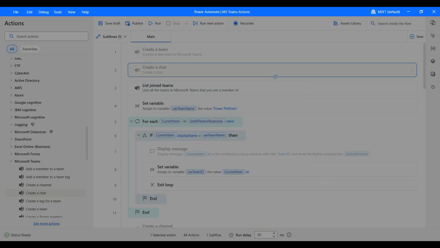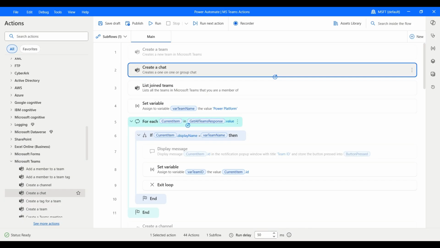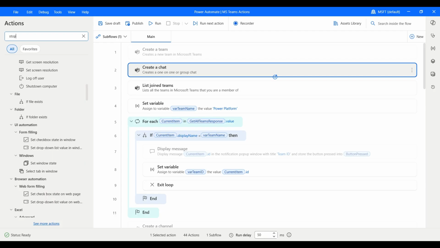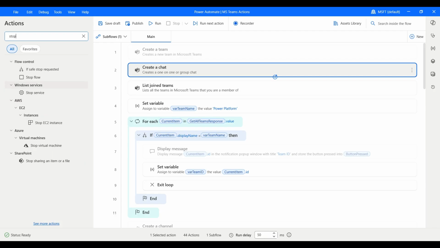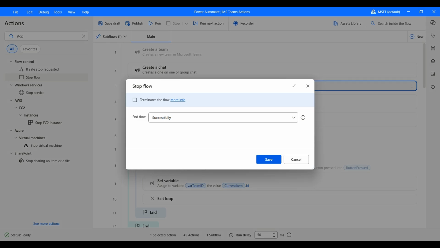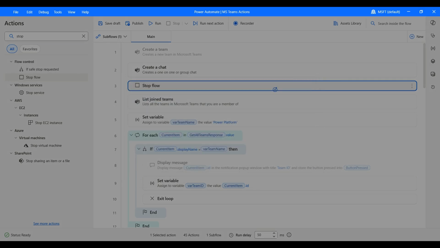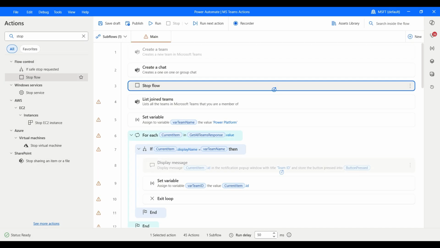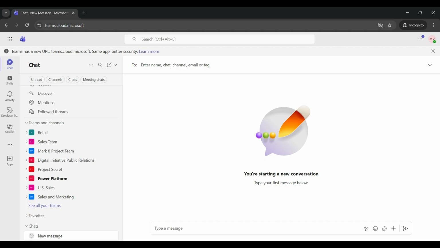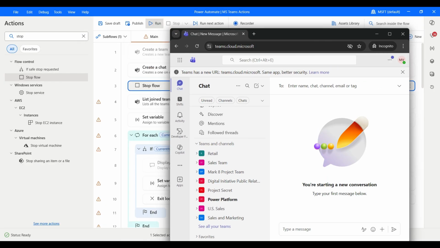So click on save. And for now, I don't want to execute any other actions, so I'll simply use the stop workflow action. Just drag and drop it here so that none of the actions get executed afterwards. It will show a warning, but that's fine. Let's go and run. And I'll keep this open so that we'll see the group chat getting created dynamically.